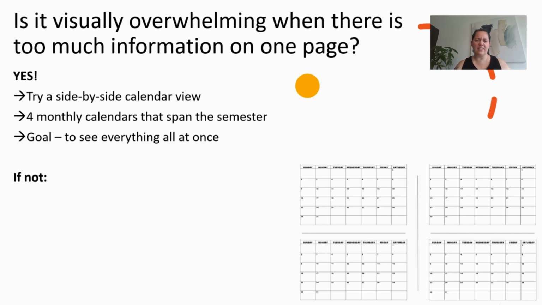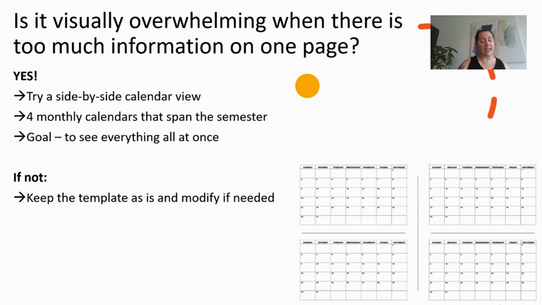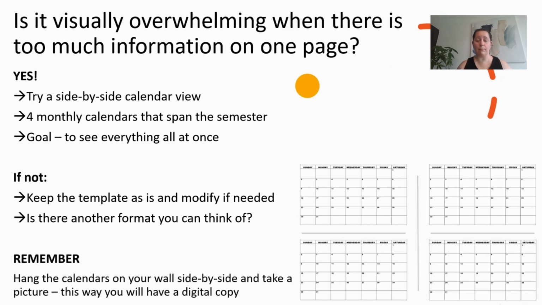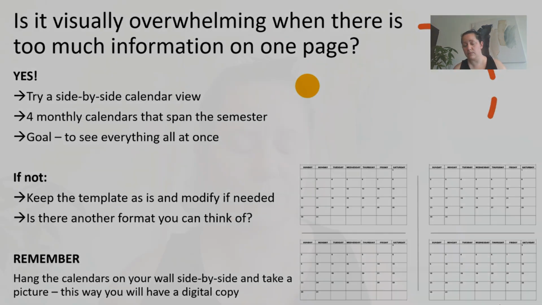If you don't find this template overwhelming at all, and you really like the way that it's structured, keep it as is. Modify it if needed. If you think of something else, another way to keep track of these tasks and easily be able to associate them with different courses, definitely make those changes as needed. Remember, hang these calendars on your wall side by side and take a picture. Again, this way, you will have a digital copy of it with you at all times.